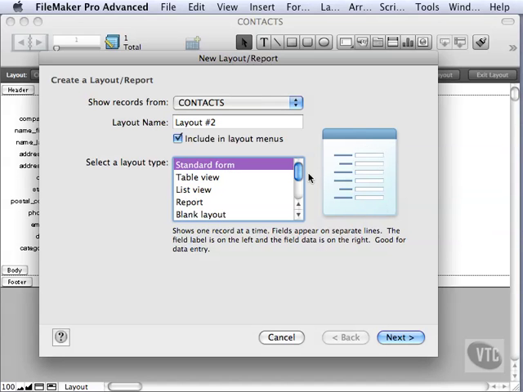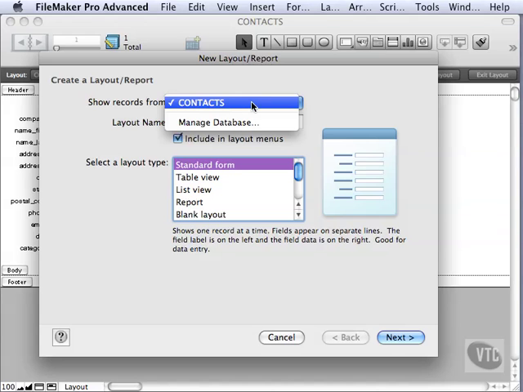And let's start off with what you really will start off with first. What you want to do is go from top to bottom, left to right. So first thing you want to do is pop this menu up and choose the correct table. We only have one table right now, so there's not much of a choice here.